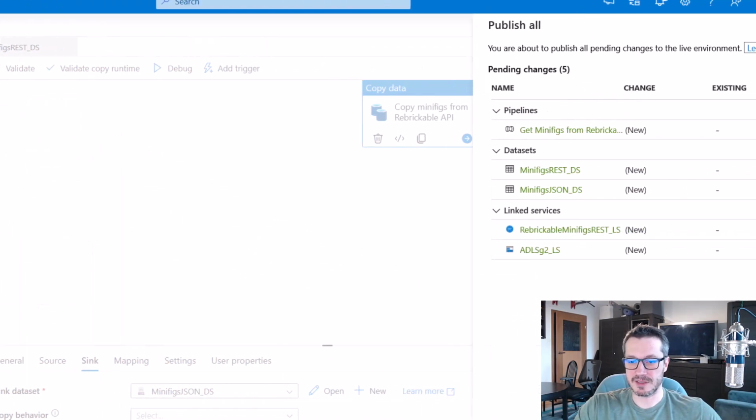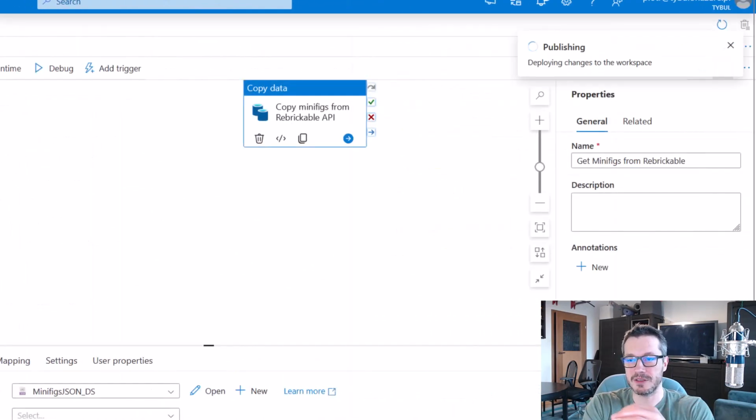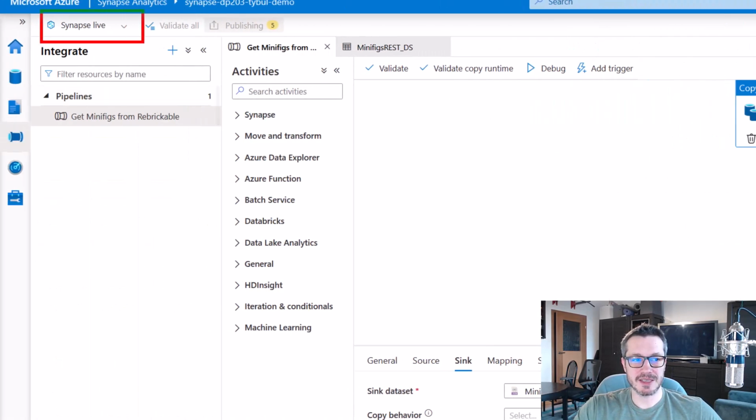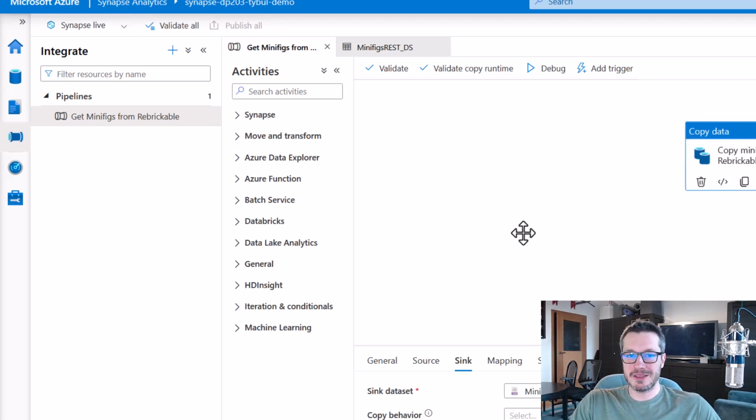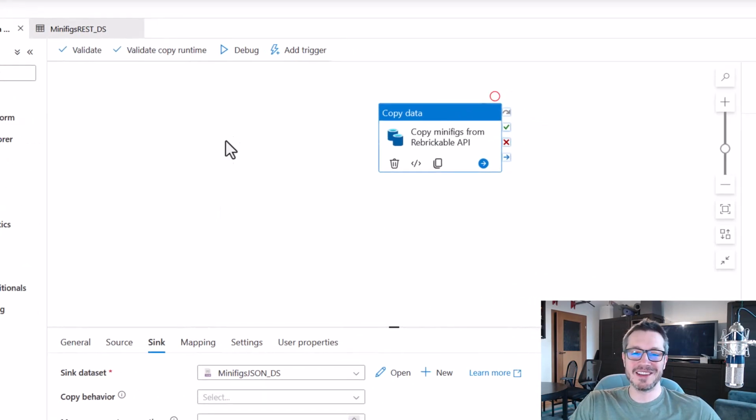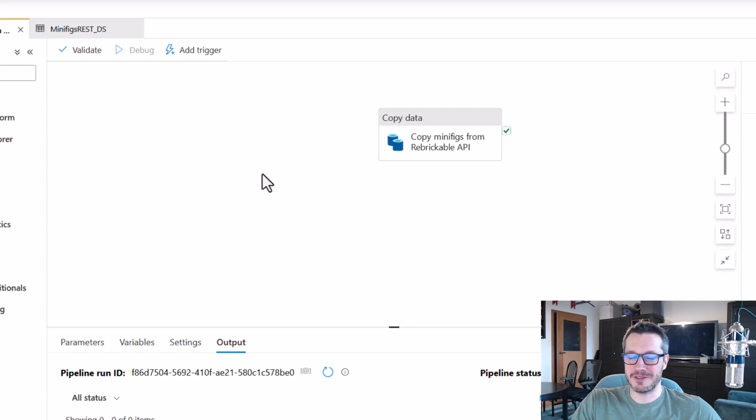Let me publish all of this stuff so I wouldn't lose it in case of any issues. And please note that right now I'm working in this Synapse live mode, which means that my workspace is not integrated with Git repository. But that's fine for right now. So let's wait for these changes to be published. Alright, so the changes have been published. So let's debug this pipeline and let's see if it works. Usually it doesn't work during the first run, but maybe this time it will. We'll see.